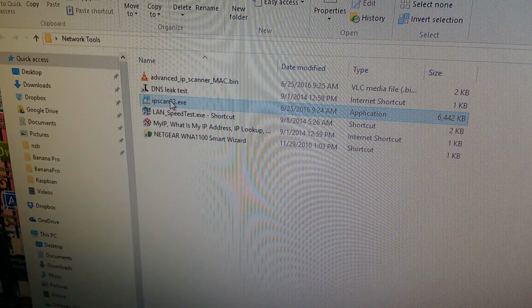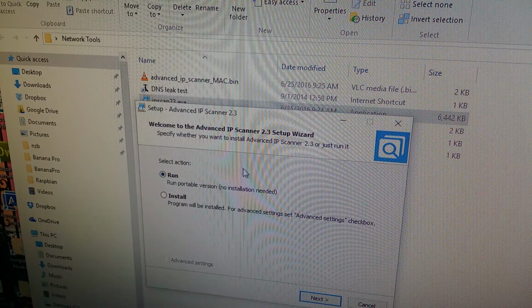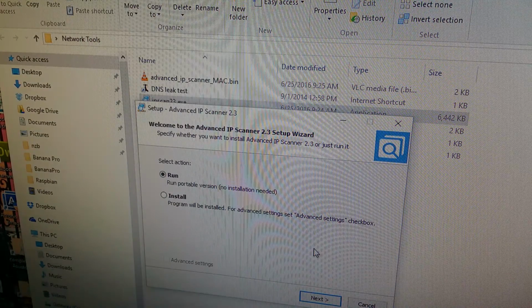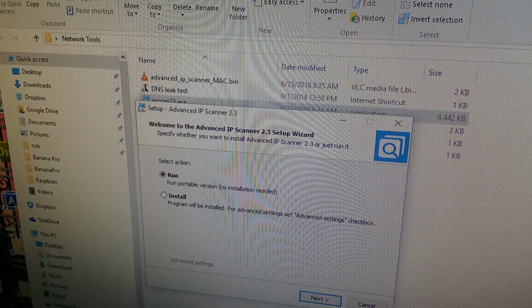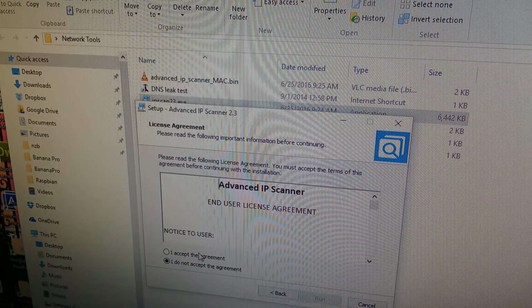Okay, so we launch the program, and we select our language, in this case English. And what it gives you is a choice to either run or install the program, because this is portable. It can run without being installed on the computer. And I like to do that just so I don't have so much stuff installed in the registry. But we can go ahead and just run the program. We hit next. Okay, we accept the end user license and run.